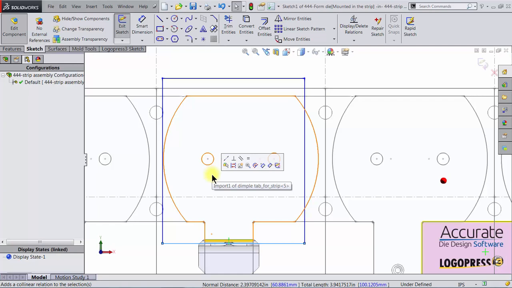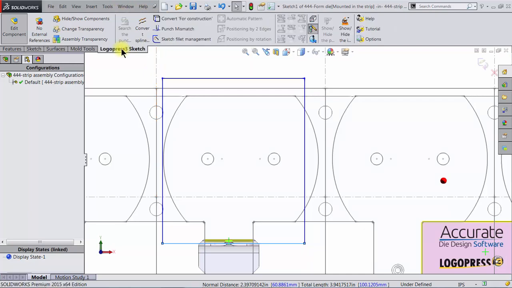At this point, I just need to place a couple more dimensions, and to make those dimensions I will need to convert this vertical construction line. So I will go to LogoPress 3 Sketch and select Convert for Construction. Select that vertical center line.